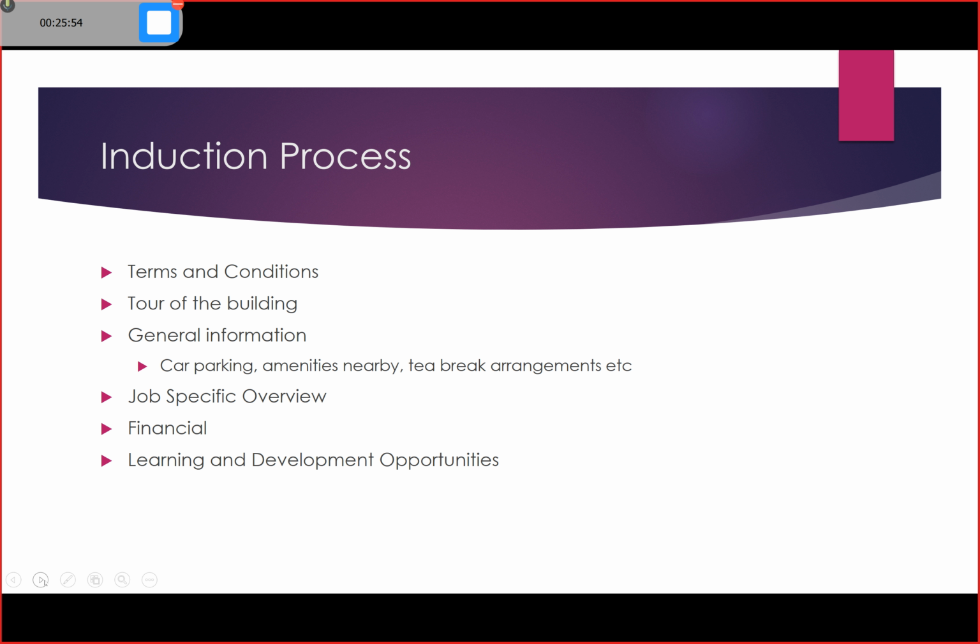Financial: pay, organising your payroll details, banking, things like that, but it may also be any other financial things, benefits maybe attached to the job as well. Probably also cover things like pensions, any training, learning and development opportunities that may be available to you, or maybe what the policy is within the organisation.